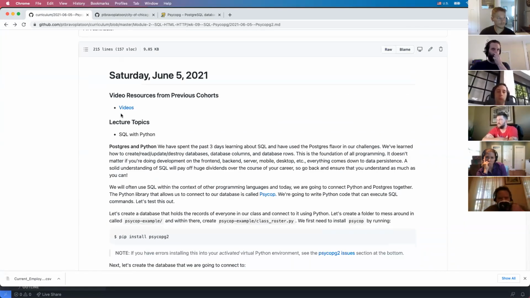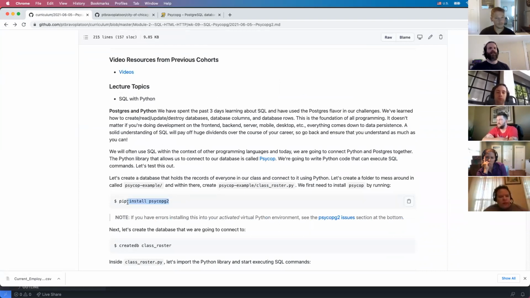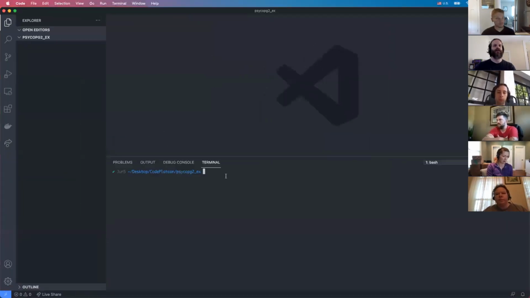Let's go back here. So the first thing we're going to do is install Psycopg2, but let's just say never. You never want to just install third-party modules in your global namespace on your system. So you want to create a virtual environment. Can someone remind me how I can create a virtual environment? Python -m for module, venv, and then the name you want to give it.